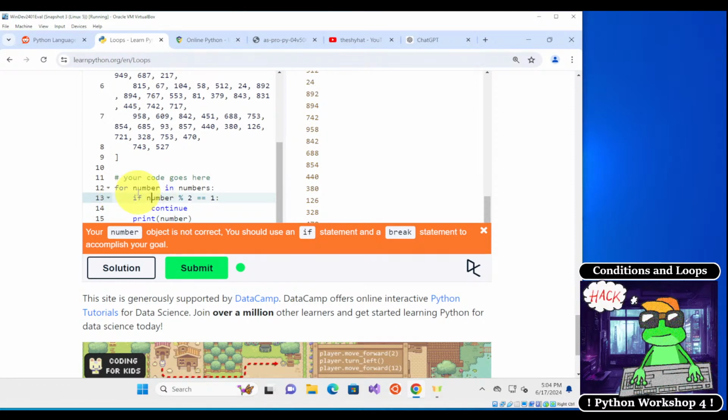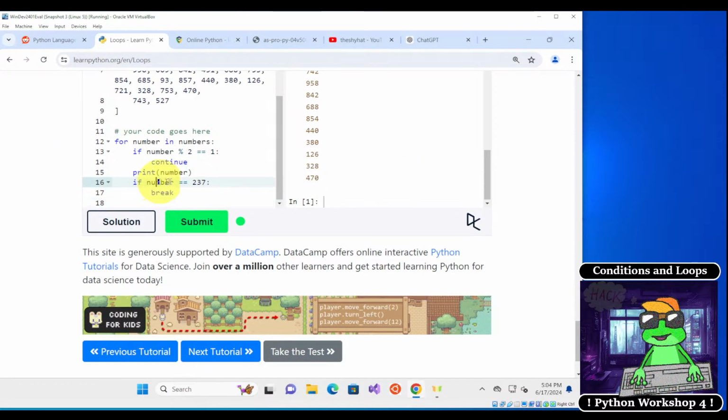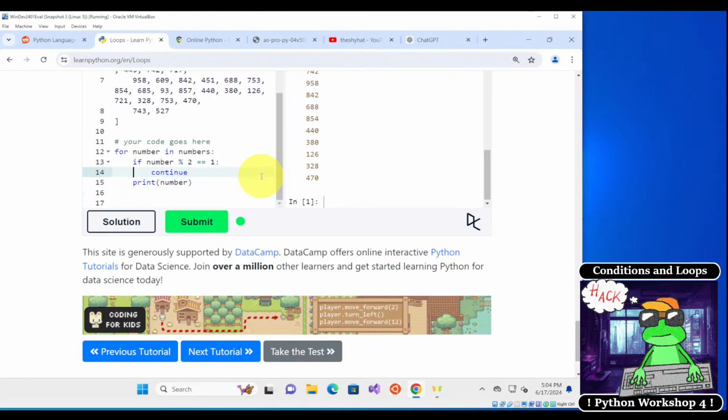Okay, so I think my order is incorrect. Hold on. So I think what we need to do is put this condition up here. And then we're going to check if the number is even or odd, and then continue. Otherwise, we're going to print the number.